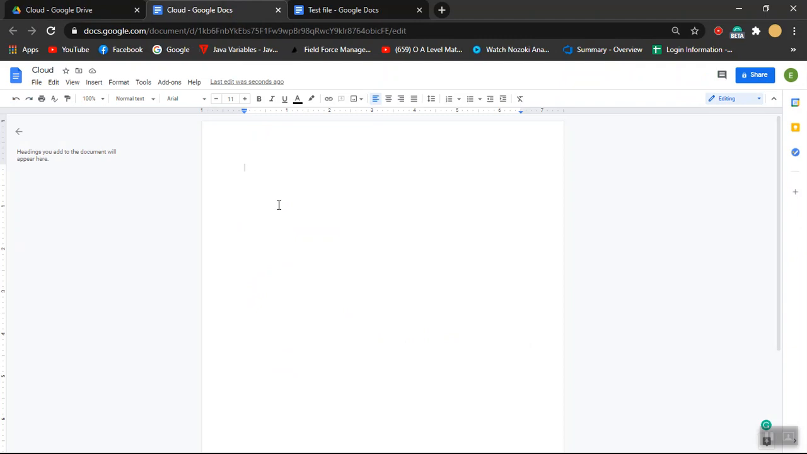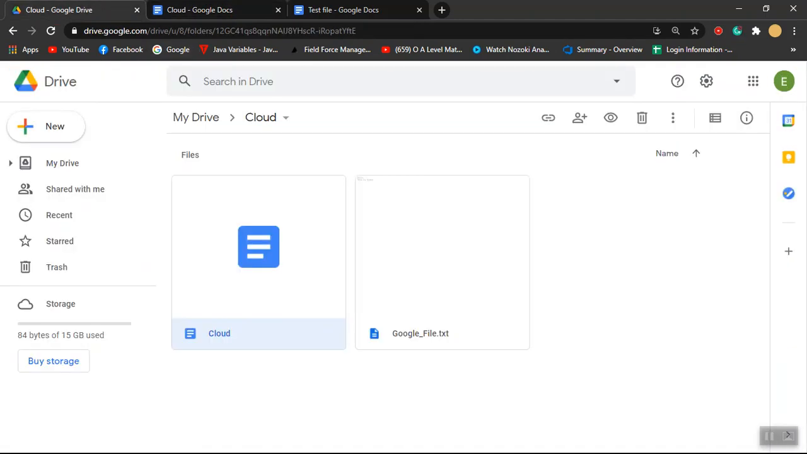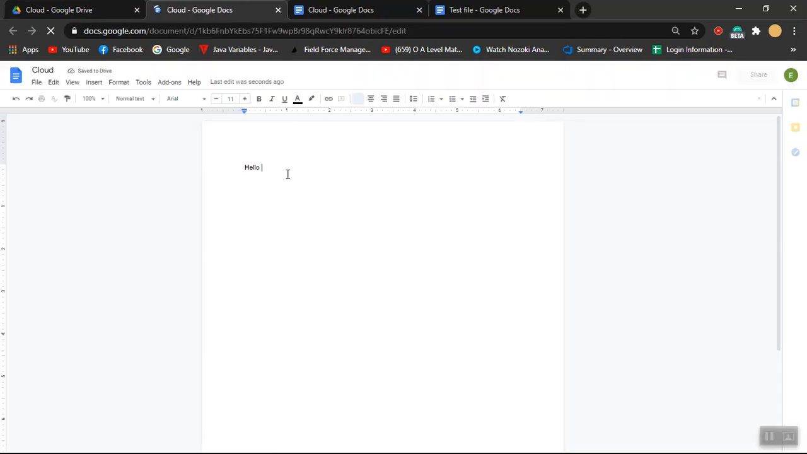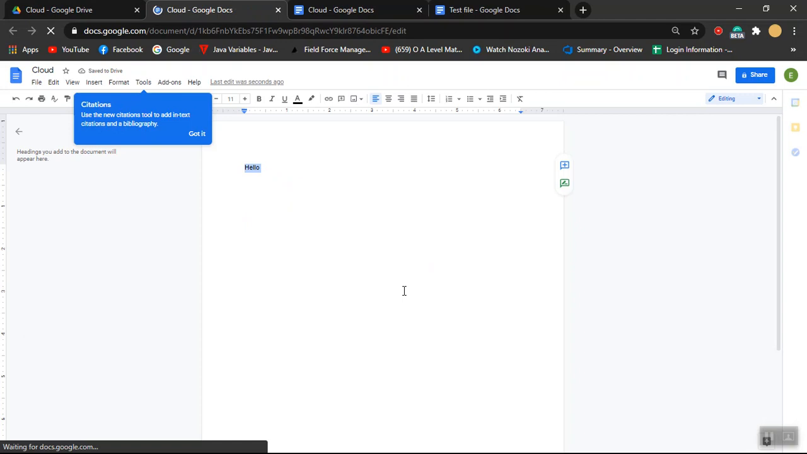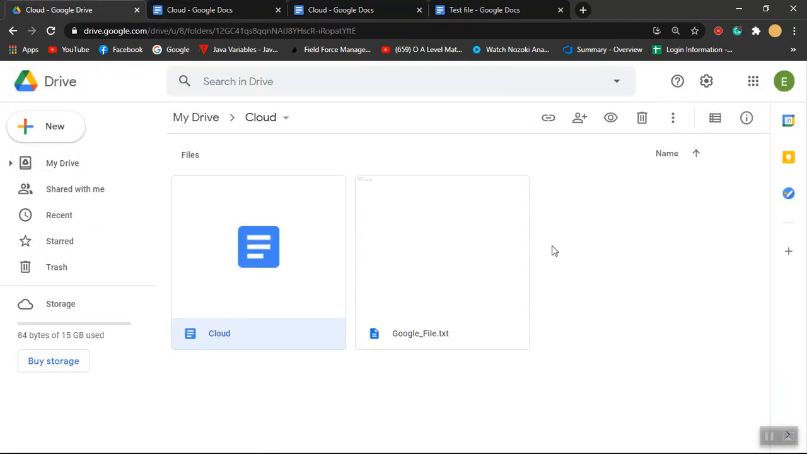Let's say we write hello here. Now it is saving and it is saved. If you open the same file from here, you will see hello. So this is how you can create a document in Google Drive, and this is how Google Drive can save your files.